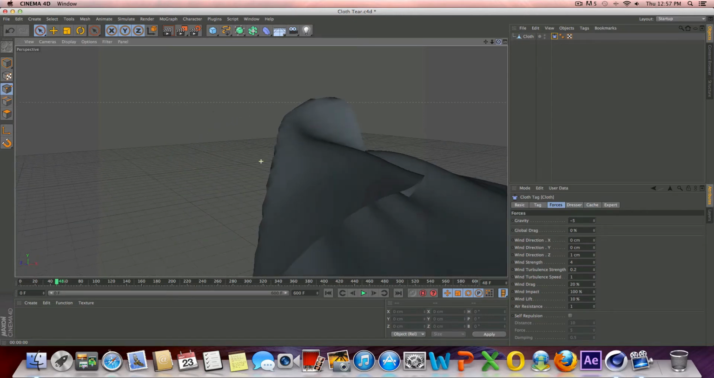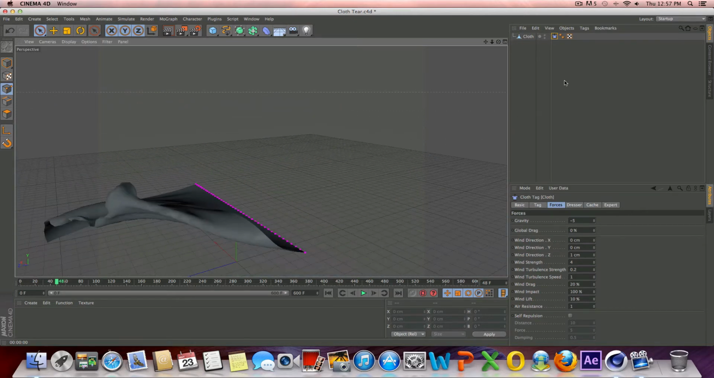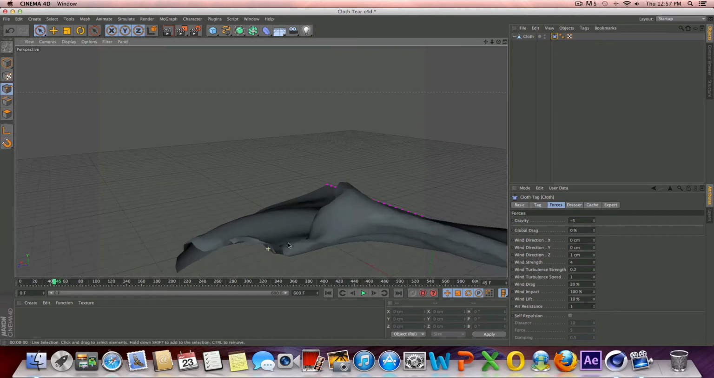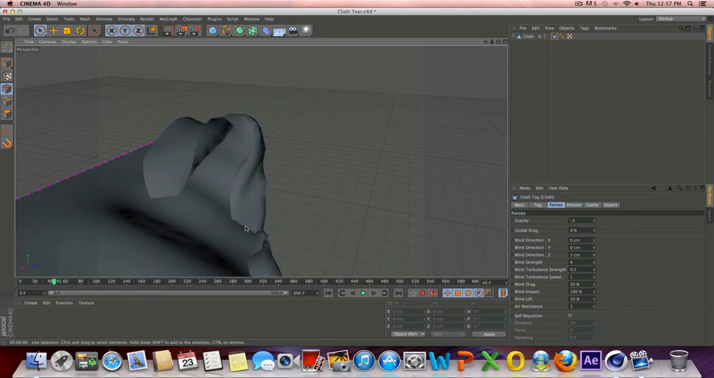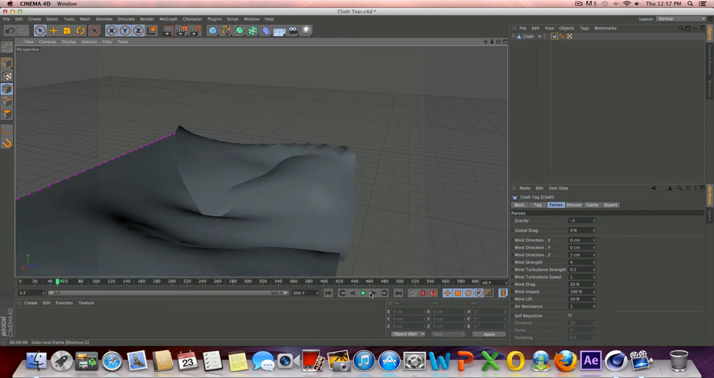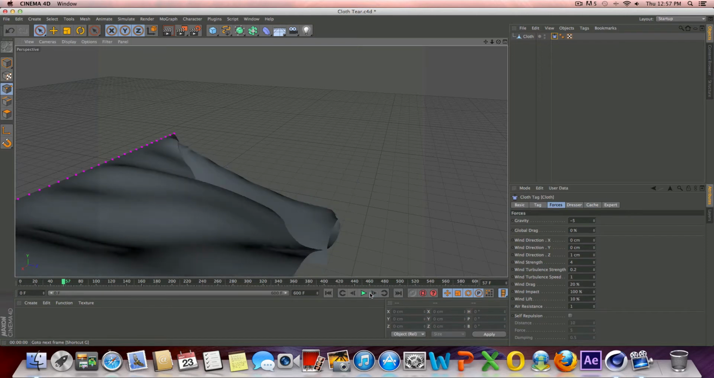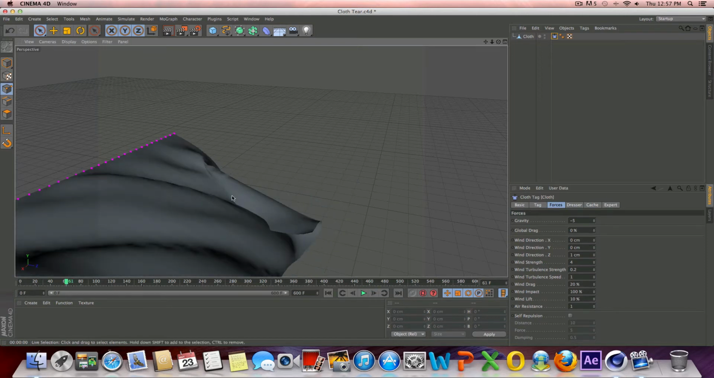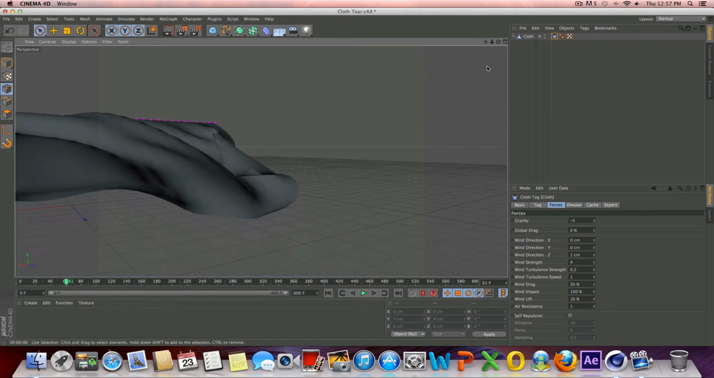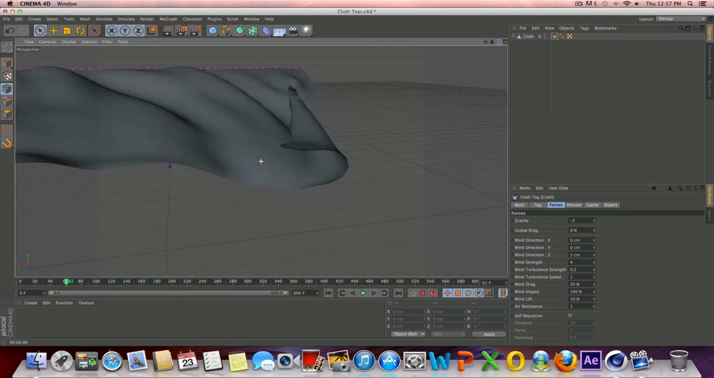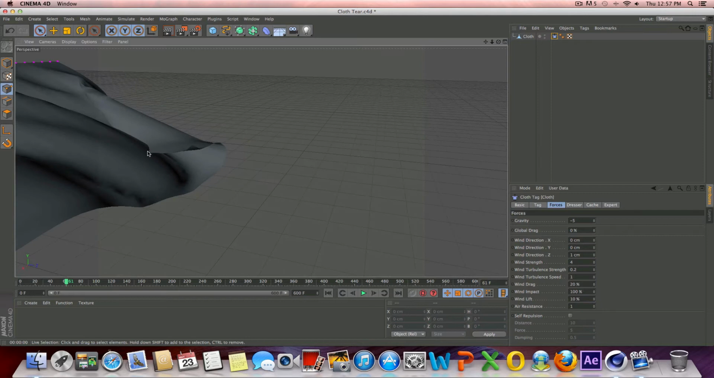Alright, you might be able to see this a little better. The cloth is actually going through the other part of the cloth and it's not colliding with itself, if that makes any sense. You can see it right there a little bit. It's not really noticeable, but definitely right there you can tell.